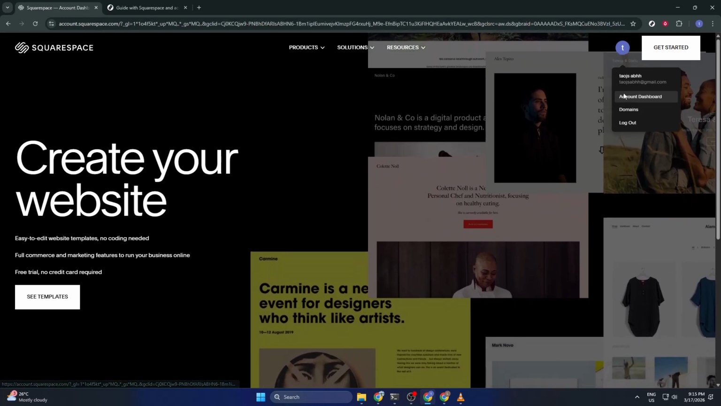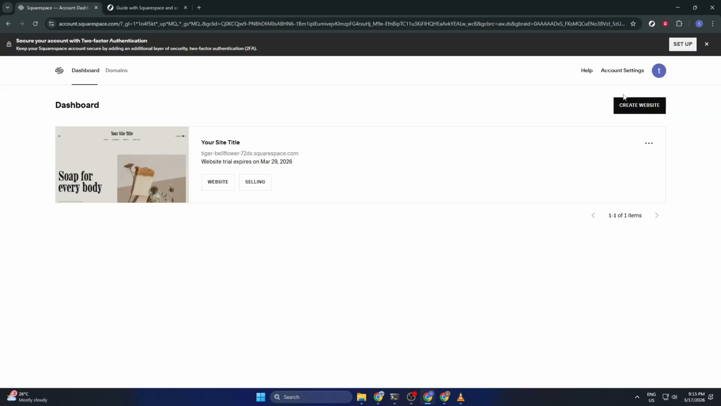This takes you to account.squarespace.com, which is the central hub for everything you own and manage: websites, subscriptions, domains, and billing. Think of it as mission control. It keeps all your projects organized and makes it easy to jump into the right site without hunting through different pages. Inside the dashboard, click on Website.